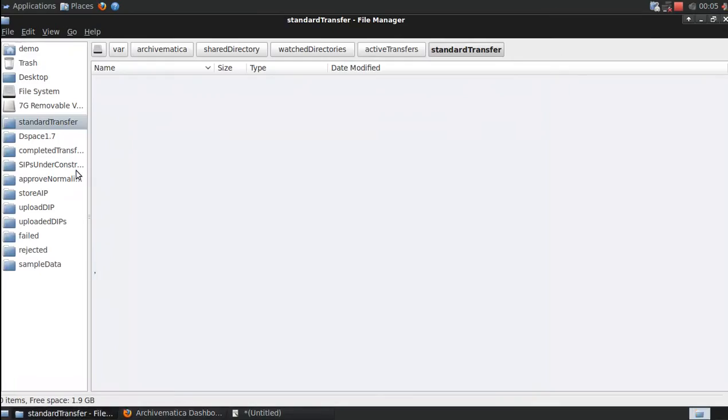In file browser, it would show up in SIPs under construction, and we could move anything around, make several SIPs, or if we want to make it one SIP but make changes, we could do that here, and it would all be recorded in the METS file and carried throughout, and all SIPs created from the transfer would contain information about the original transfer.